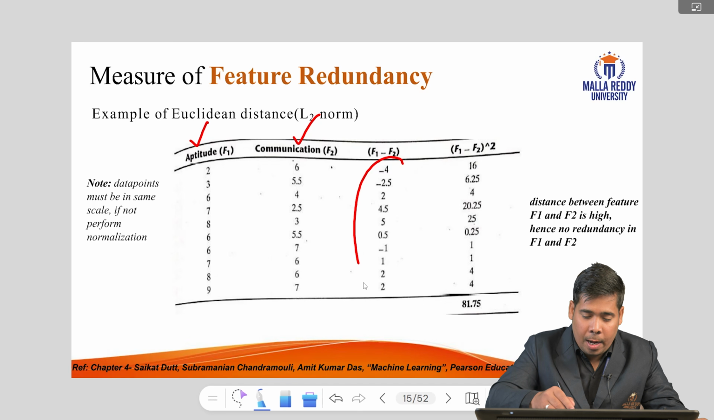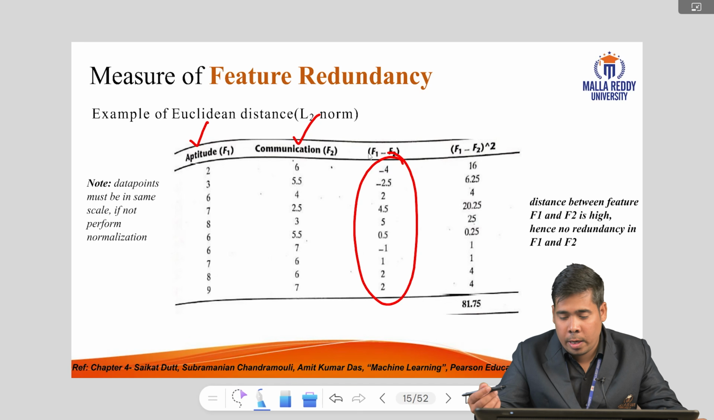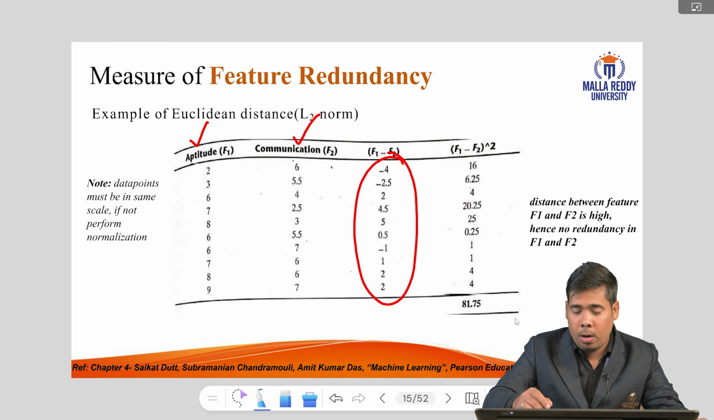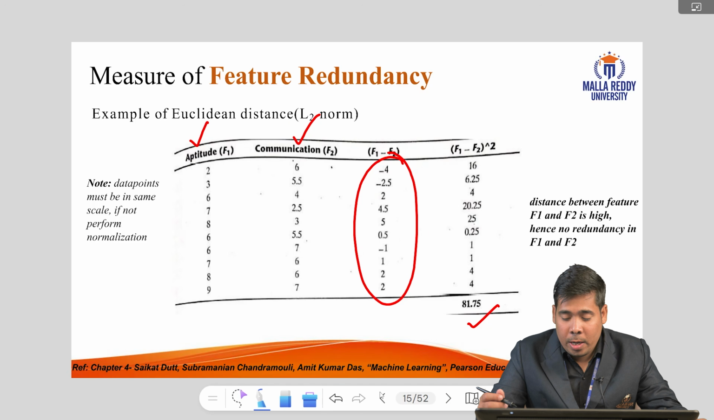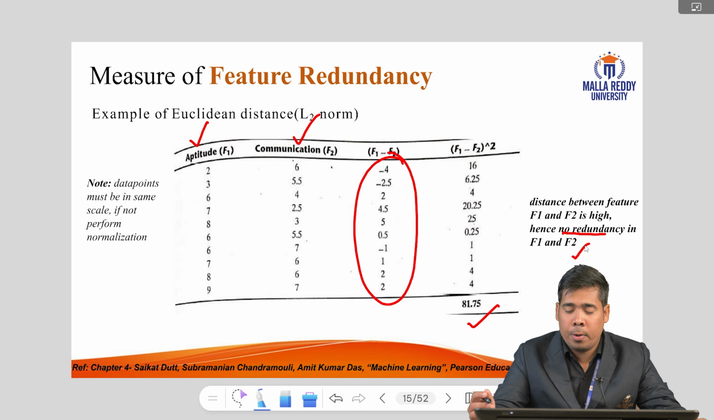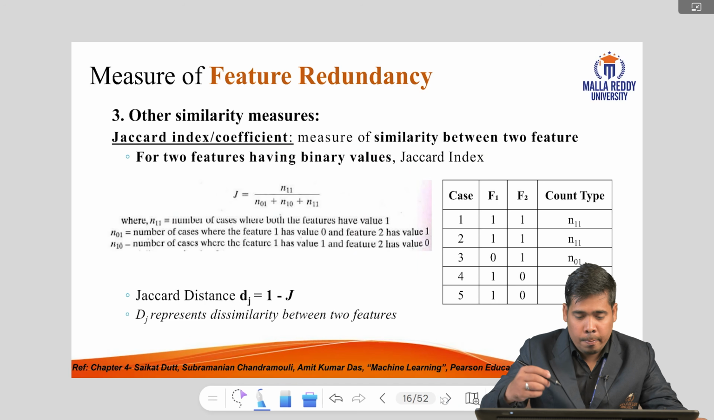So as we have calculated the distance between feature 1 and feature 2 with the help of this Euclidean distance formula, we got 81.75. So the distance between these two features F1 and F2 is 81.75. That means the distance between features F1 and F2 is high, hence there is no redundancy in feature 1 and feature 2. So we can keep F1 as well as F2 for building our machine learning model.